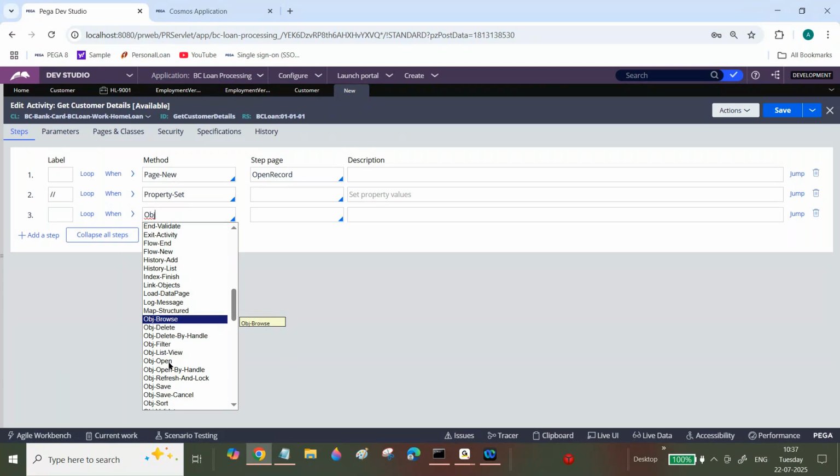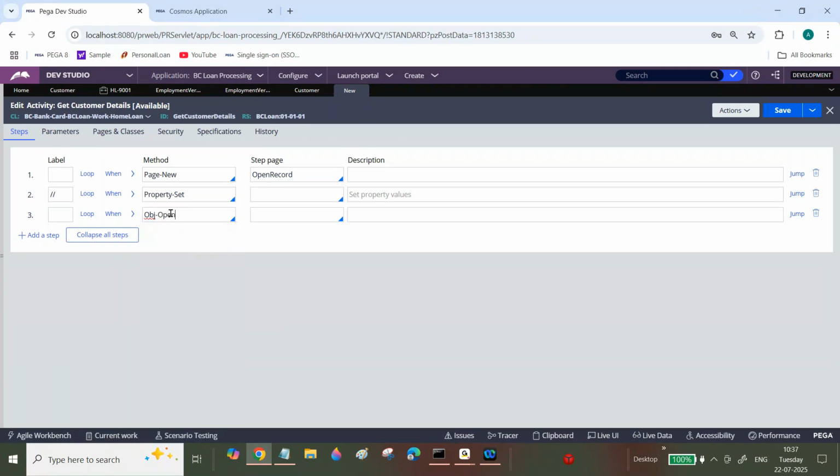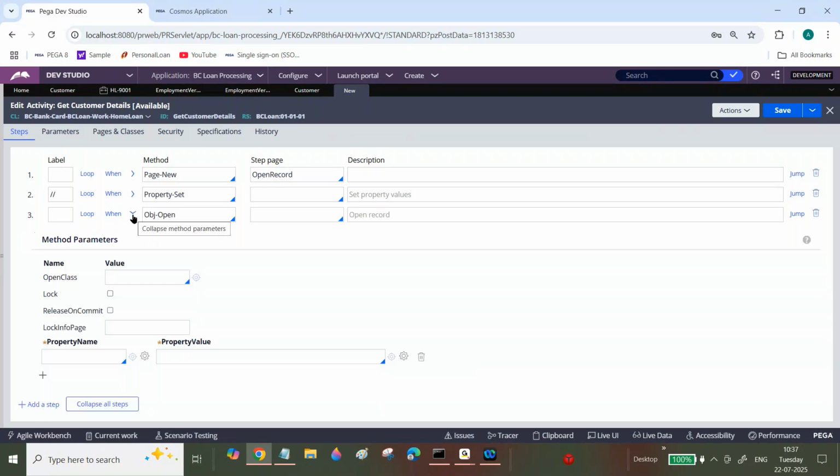Obj open method. Okay, Obj open method. Sir, this Obj open method also we need to pass some parameters. Okay. Sir, what are the parameters we will pass? We'll discuss now. Expand this one. Sir, your obj browse method, class name from which table you want to fetch the data. As of now, you can ignore these two check boxes. I'm not going to check the two check boxes.